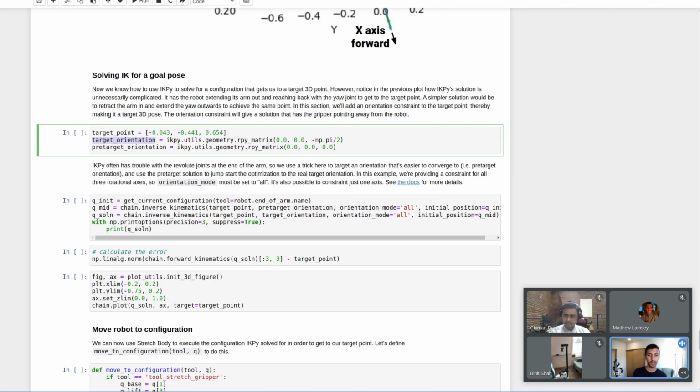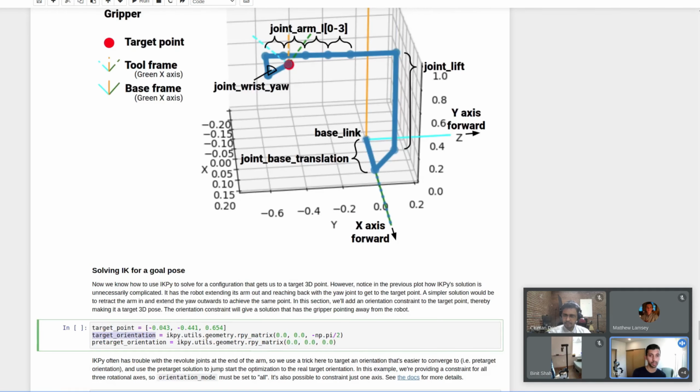So what does negative pi over 2 look like? Let's talk about this in terms of the base link frame again. So rotation over the x-axis is 0, rotation over the y-axis is 0, and along the z-axis, the unit circle starts going to the right, in right-hand rule. So negative pi over 2 means pointing out towards the negative component of the y-axis.